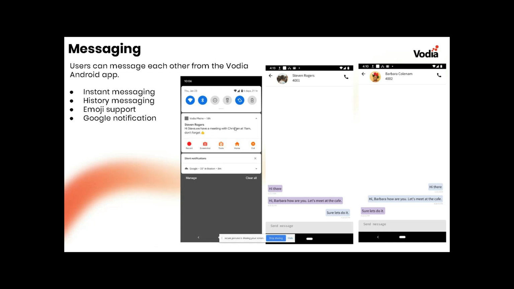You will get a notification as well. So when you do get a chat message coming in, you're going to get a Google notification. And you're going to see the history, too. Any of the messages that you've had with that particular user in the past are all going to show up when it brings up that chat window.